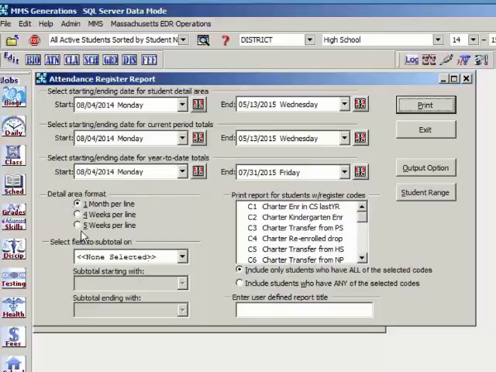In the detail area, we can format it so it's 1 month per line. That is the default, and that's the one that I actually prefer. That way I can look and I know what August is going to be, and I know what the totals for September are going to be. We can change that to 4 weeks per line or 5 weeks per line.